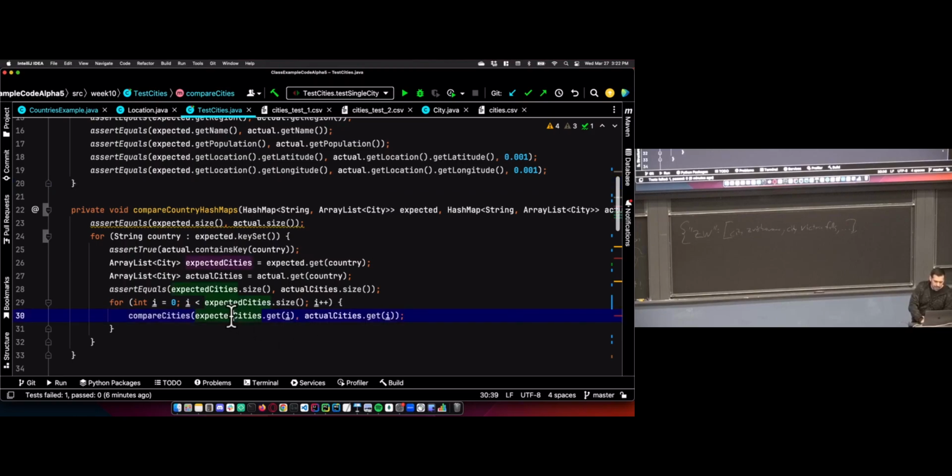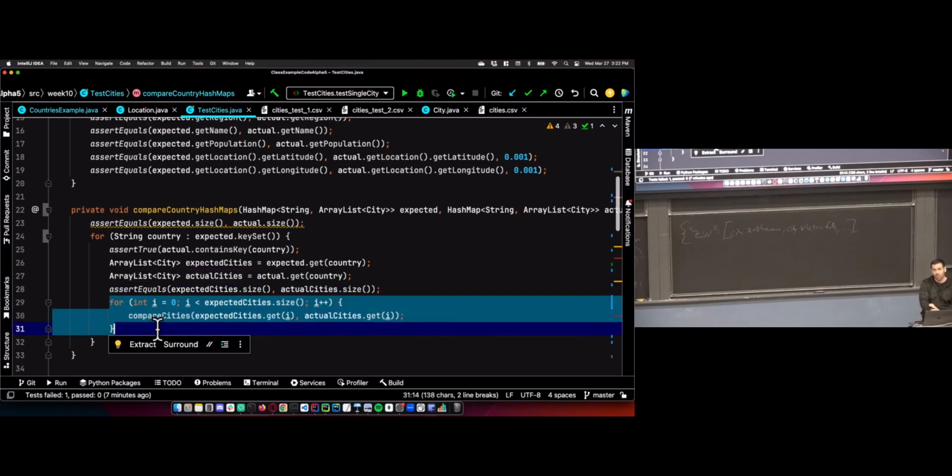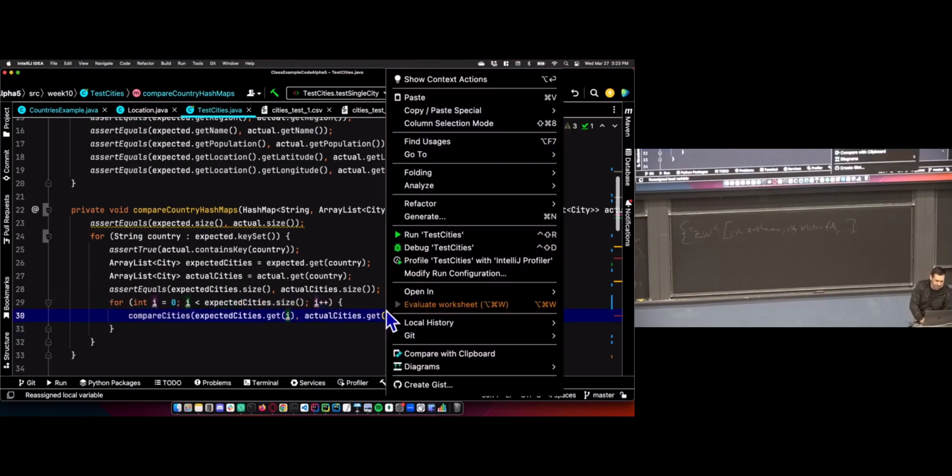Okay. And then this should make sure we have the same size, the same keys, and the keys are mapping to the same values. Those values are array lists, and each array list has the same city in the same position, so order does matter in this case. All right, so that's all the provided code.